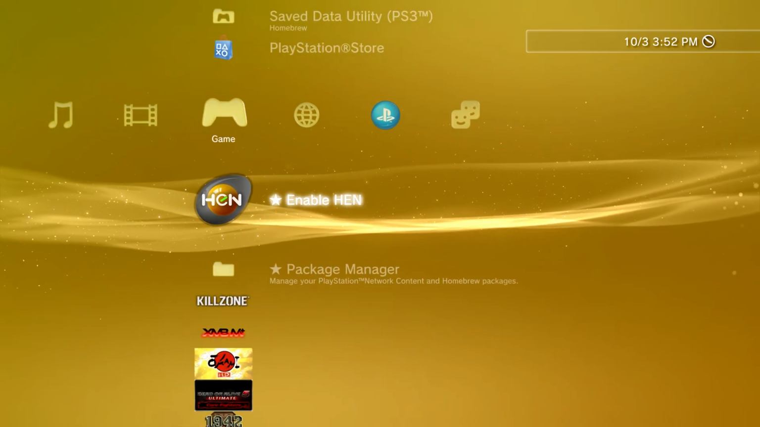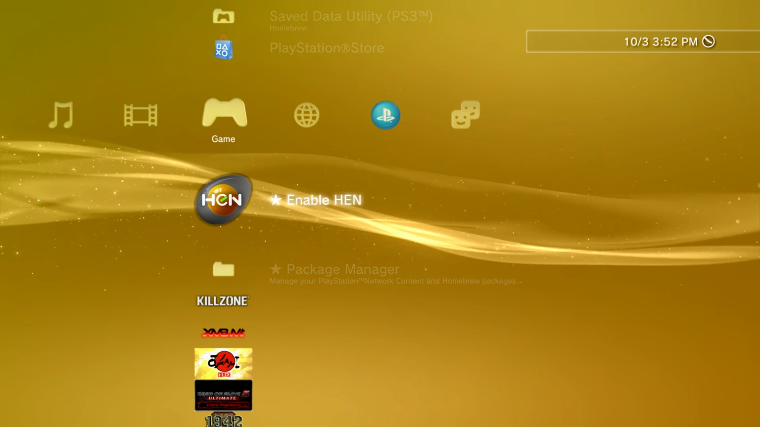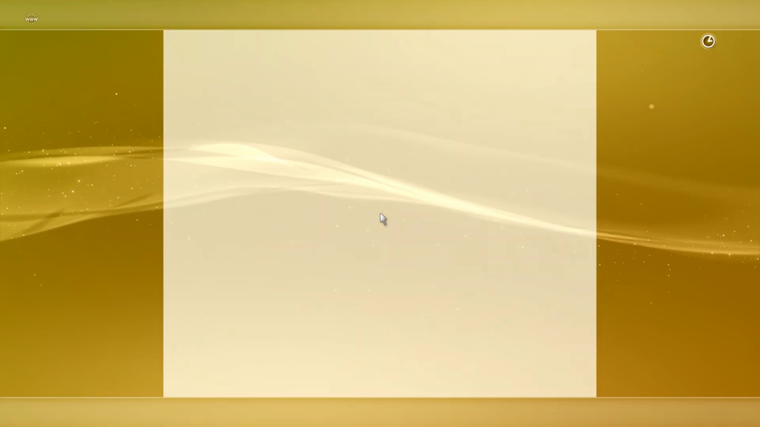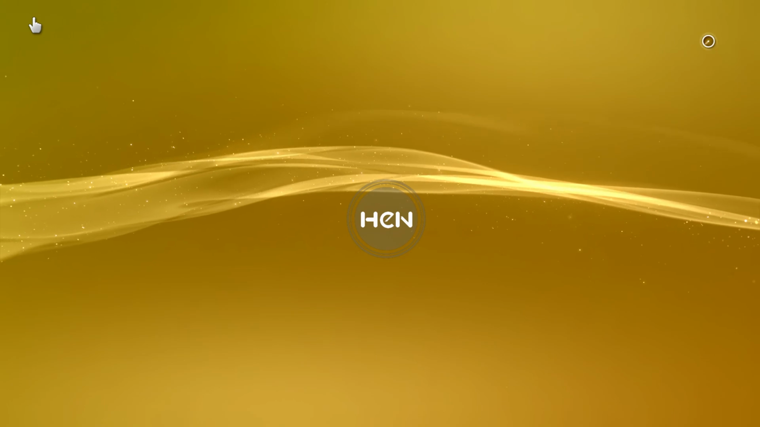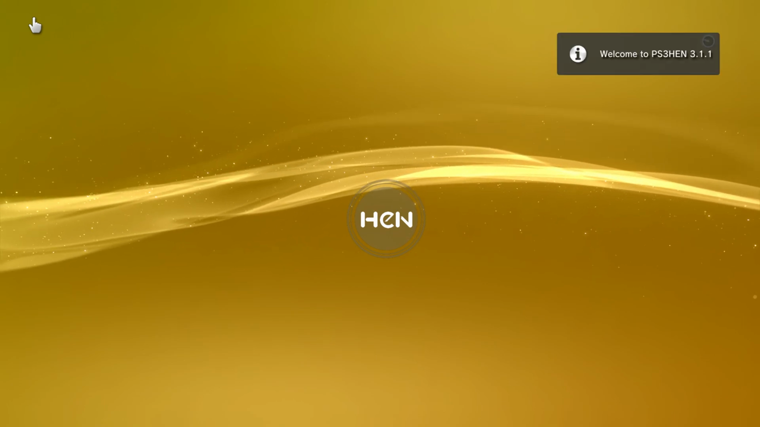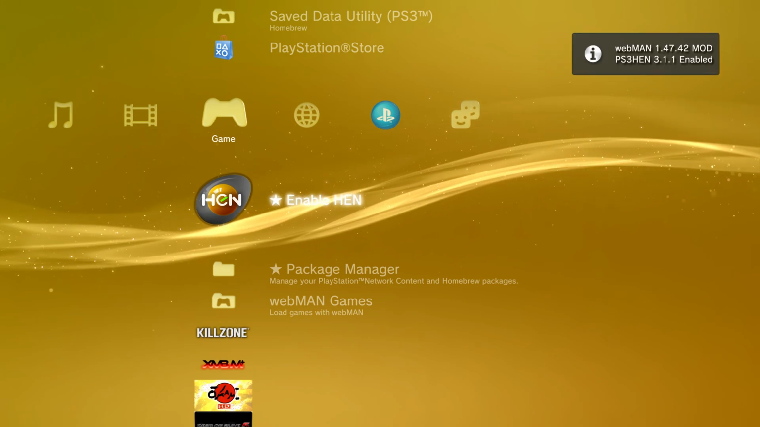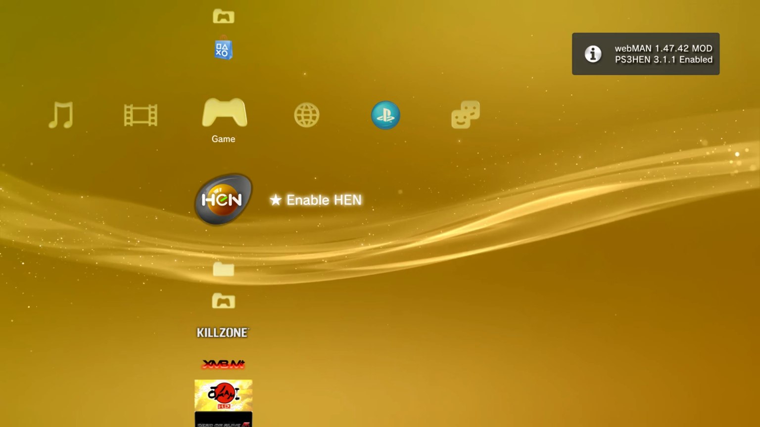So you'll see an Enable HEN button here on the game tab. So you just click on this. And it will enable your modded system, essentially. So every time you boot up the system, you just click cross on this and it will get it all turned on and ready to go.